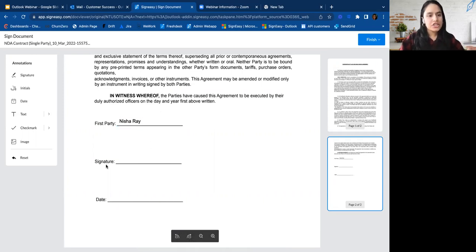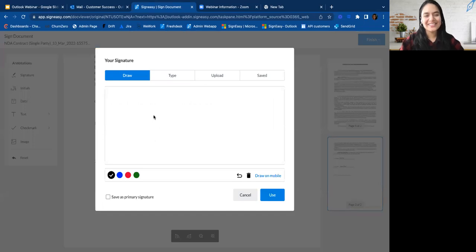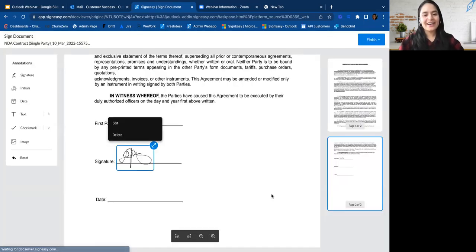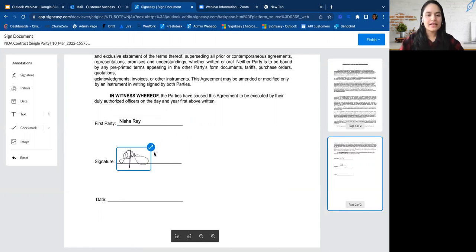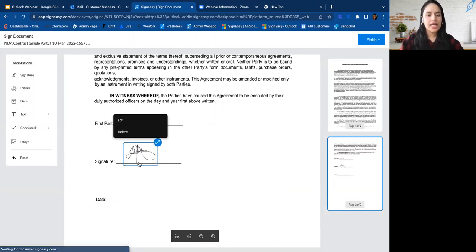I need a signature here. So I'm going to go ahead and grab a signature. Looks like Asha has been using my account. So I'm just going to replace her signature with my signature. And there you go. Again, I can resize it, move it around so that it looks nice. I need a date. So I'm going to go ahead and grab the date option and put it here.